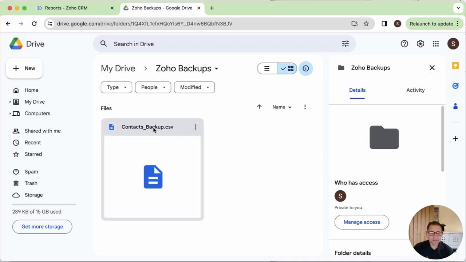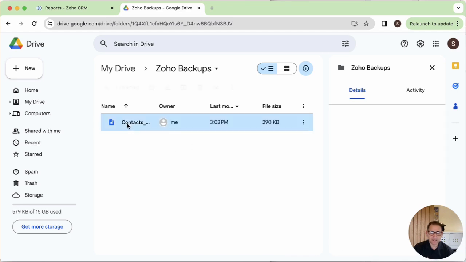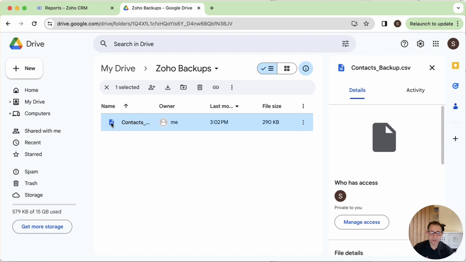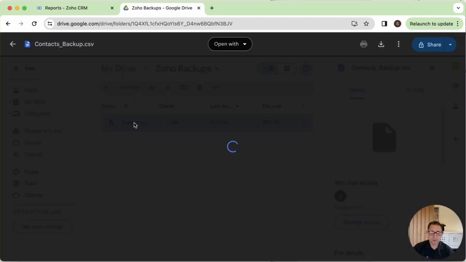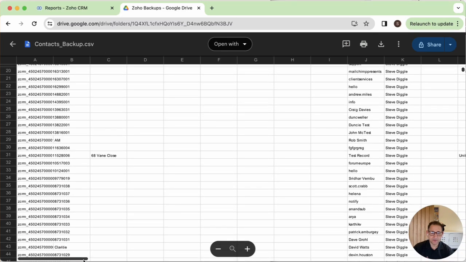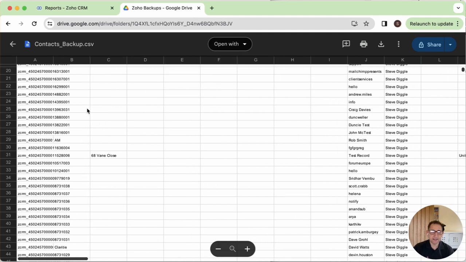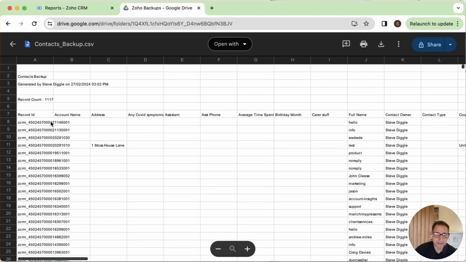Okay, so you can now see that that's been added. The contacts backup was added at 3:02, and that would happen daily with the updates. Let's have a look at some of the output. If we open this one up, you'll see that it's got all of the data from that scheduled report, all the fields and so on. So you'd just be able to have daily backups, and then if you ever needed to do an update, you could run it against these IDs and do an update or rebuild the whole platform.